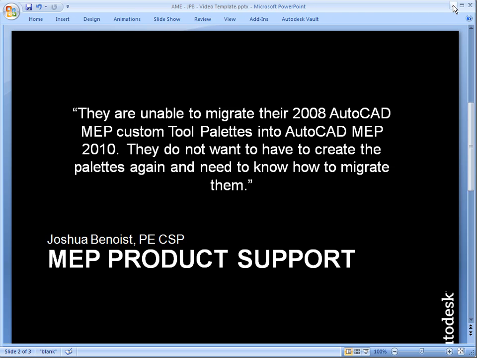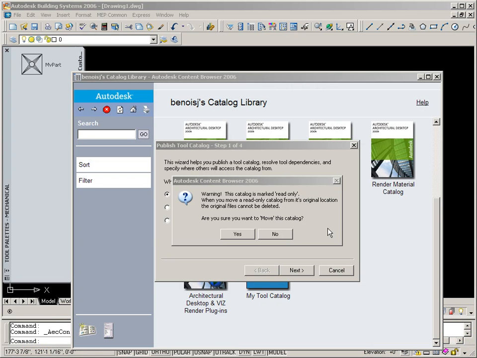Let's move on. So here's where we left off in the previous video. I was actually starting our videos a little bit prior to the customer's actual question, so that a broader audience can understand this is how you create custom tool palettes, how you get them into Content Browser, and from Content Browser, how to publish them. And then once they're published, we can bring the custom palettes back into a newer version. So that's the bigger picture here. So let's move on.